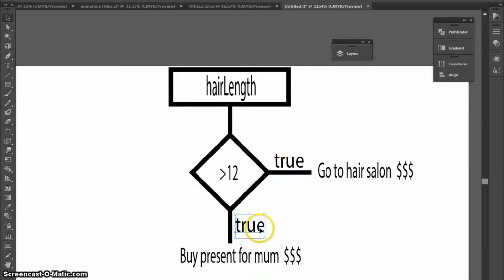But if it's false, I will use that money to buy a present for my mum instead. So this is an example of a conditional statement. We have some data, hair length. We compare that data with some condition. So this is a very simple example. If hair length is greater than 12, if that's true, I will go to the hair salon. Else, I will buy a present for my mum using the money in my pocket. So let's look at how to set this up in Java.